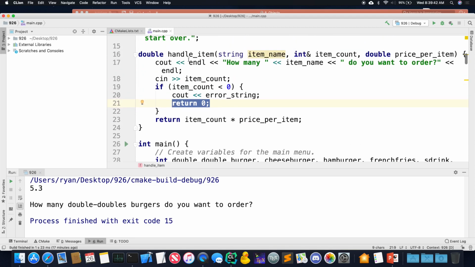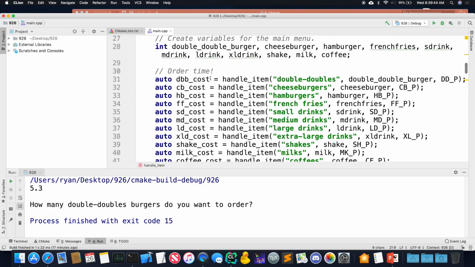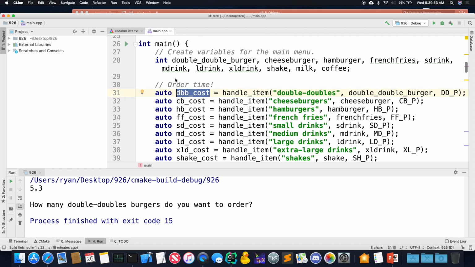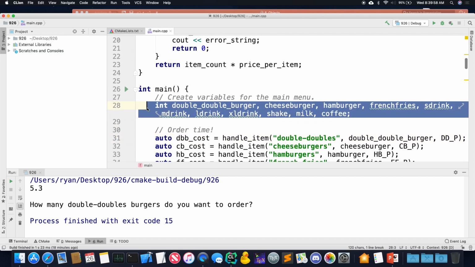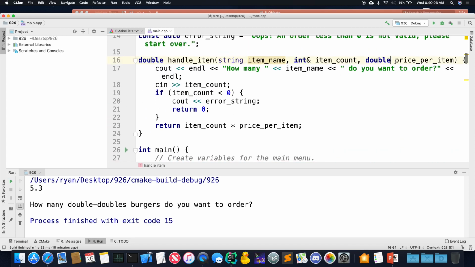So remember, handle item is being set to a variable, which is the total cost of all of that one item. Yeah, so of course there are many, many ways I could have done this. I could have declared a whole bunch of doubles here as well for all the costs, made this a reference variable, and then just set the cost accordingly. But it might be a little bit more tricky in that case. So there are many ways I could have approached this. But any other questions about this?